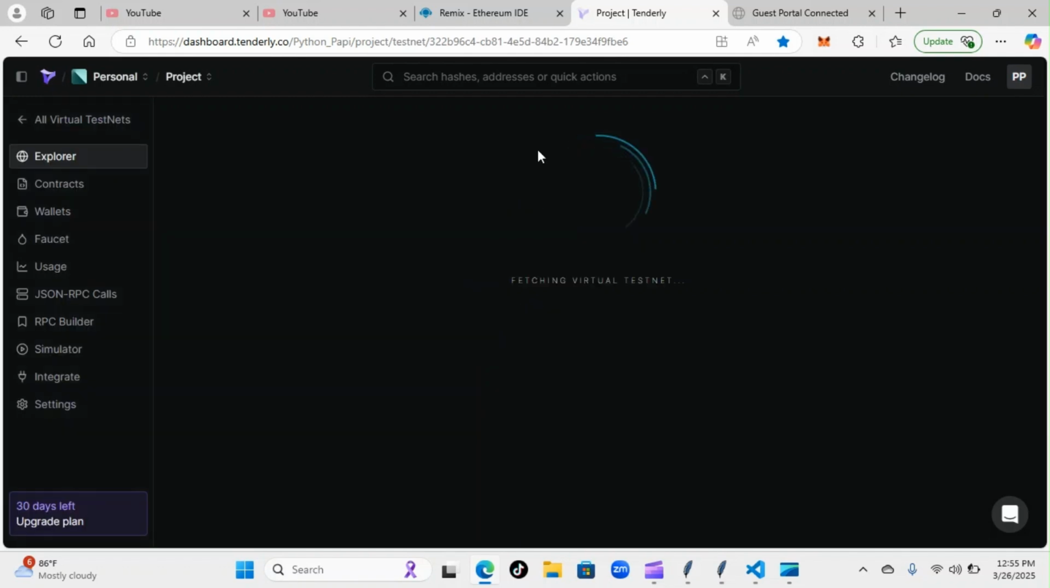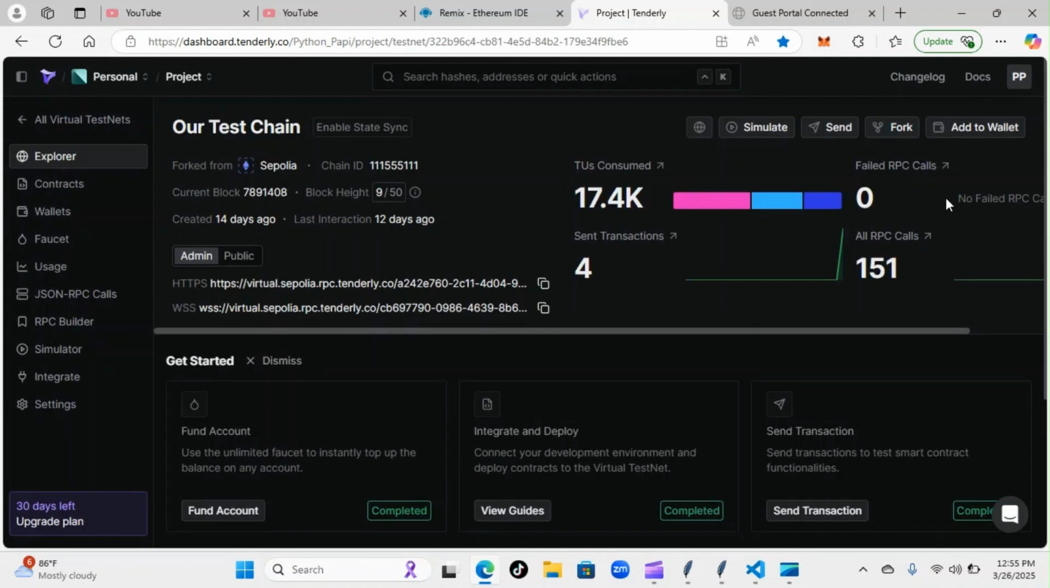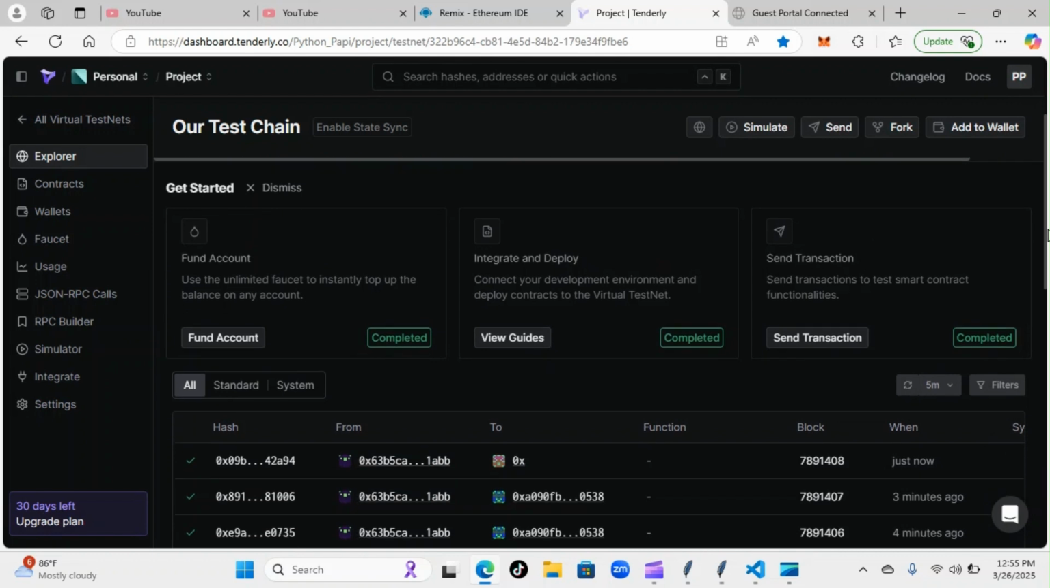Like I said, this is like an Etherscan for test sites. You can see here, this is ours. This is what we created. Our test chain. Our account was funded, completed, integrated, and deployed. Completed. Send the transaction, completed. We completed all these steps days ago. I'm just now being able to show you.